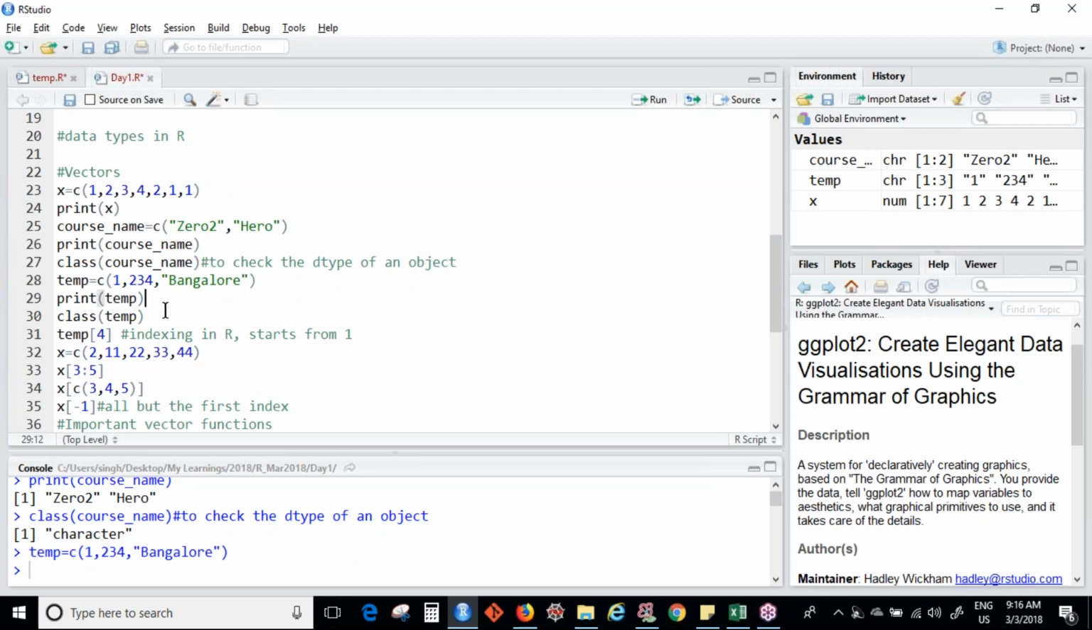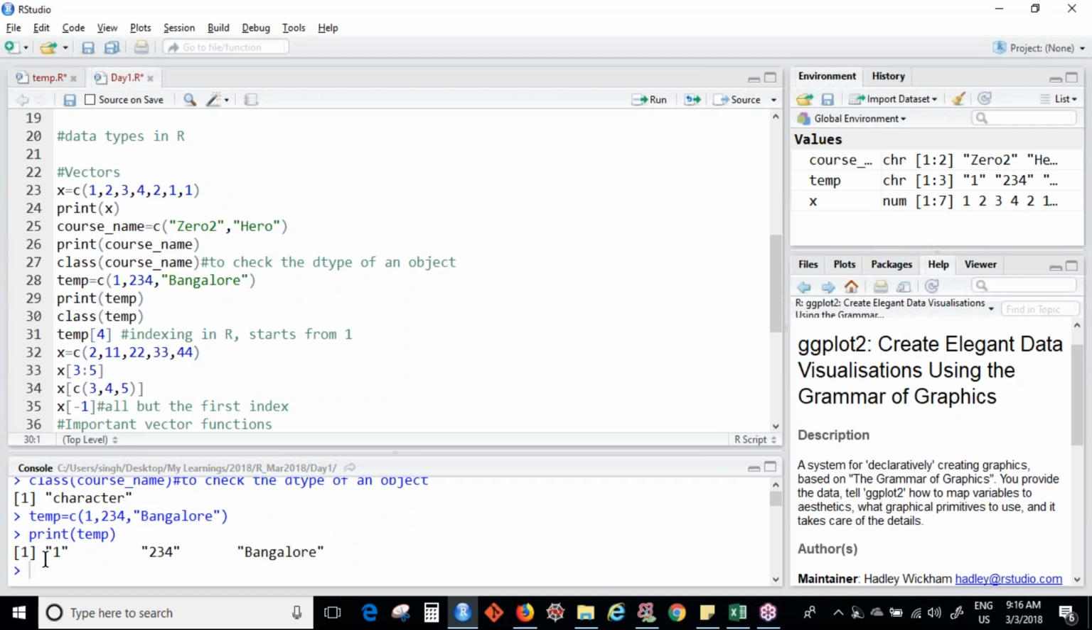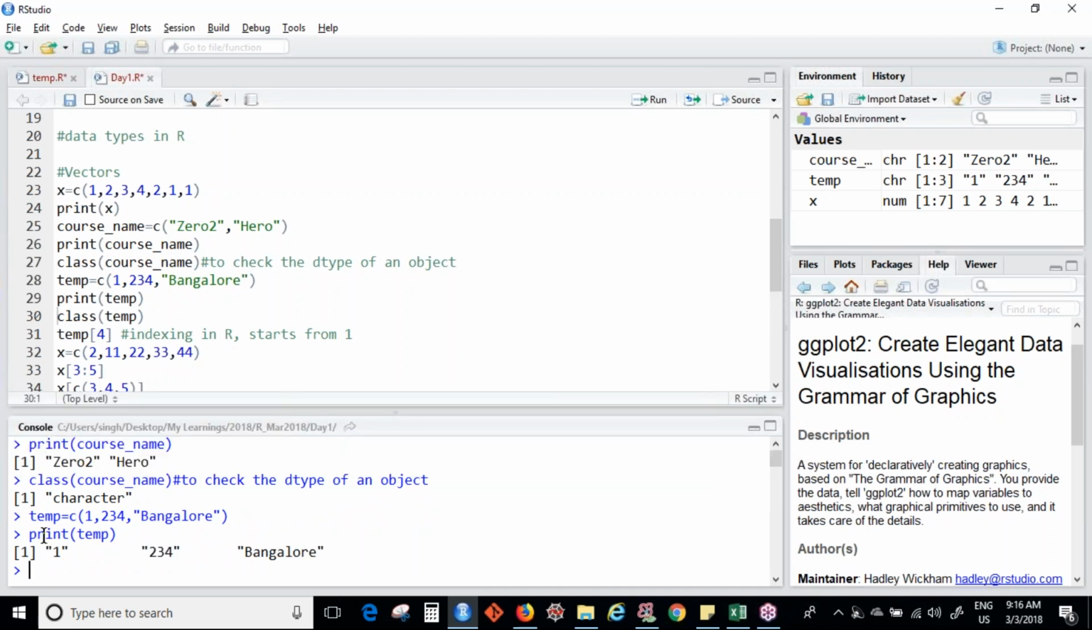But when I try to print this, what will happen? See, it has converted the numbers to string. When I try to print this, one has become a character now. It has put double quotes on one. Similarly, it has put quotes on 2, 3, 4 also. And Bangalore previously only it was quotes. So it has converted my numbers to characters. So that is what R will do. If you try to mix up the data types in a vector, it will convert the numbers to characters.